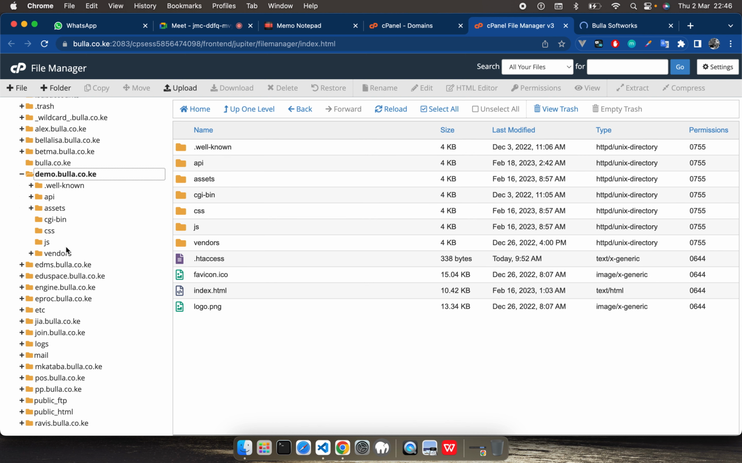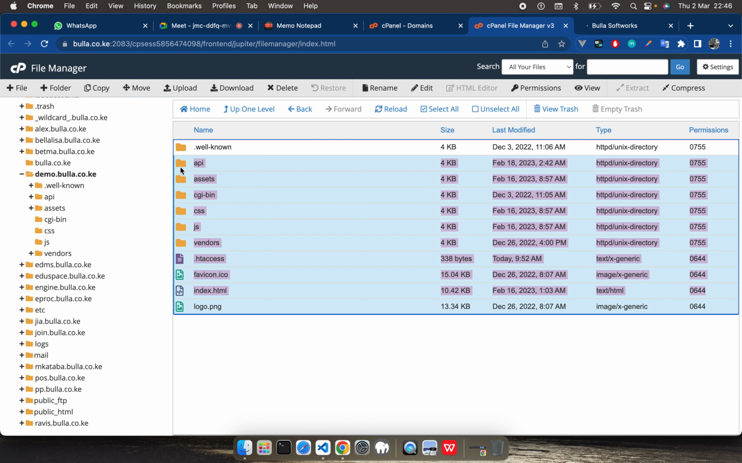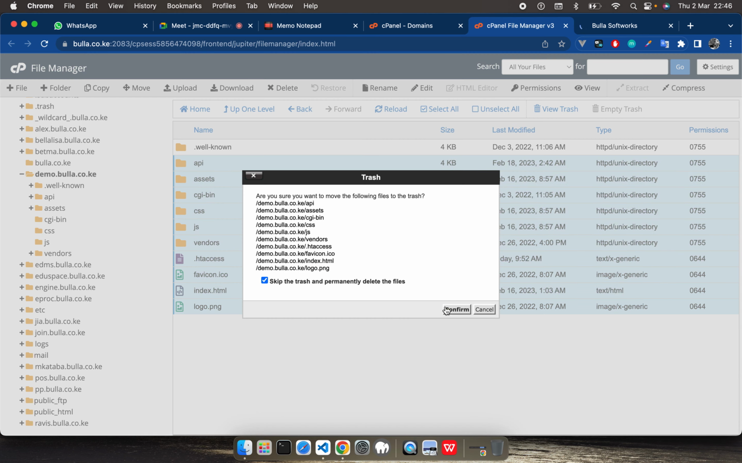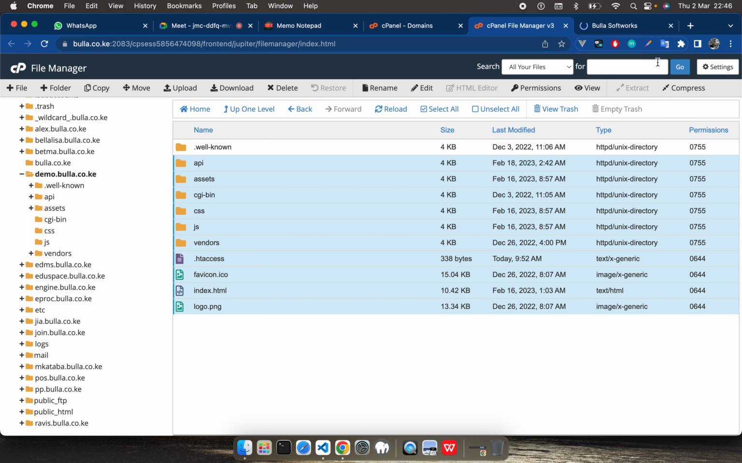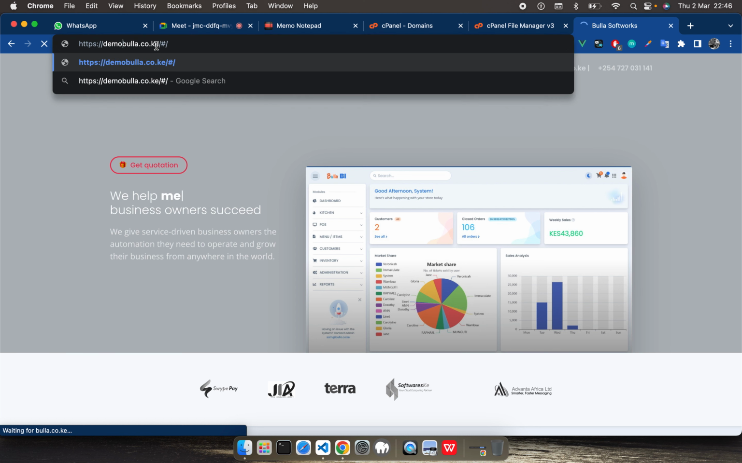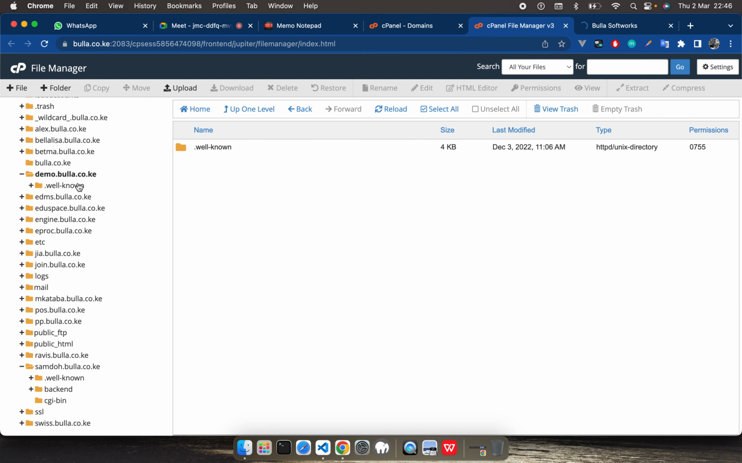So right now I want us to deploy an app. So I'll free this demo.vula.co.ke. I'll free this directory. I'll just delete everything so that we can start from scratch. Right now, if I go to demo.vula.co.ke, I want it to give me a blank. So I'll just delete everything and leave it as this, and then I'll test it out like that.